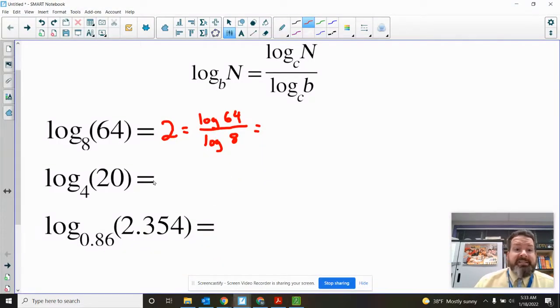Just for practice, I would like you to use the change of base formula. So even if your calculator has the fancy log of any base buttons, just for practice, would you evaluate this next logarithm? Do a quick pause, unpause when you are ready to check.